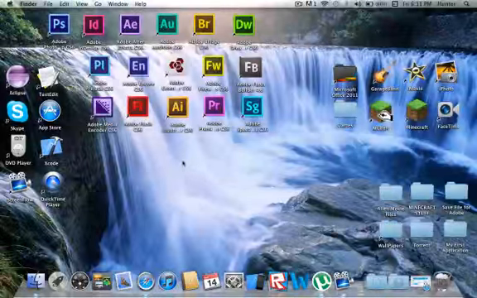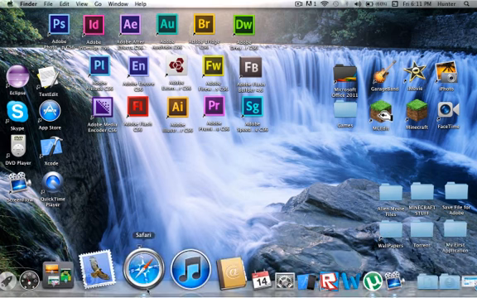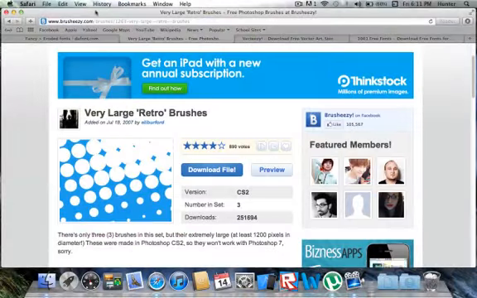I'm going to show you a quick tutorial on how to get new brushes on Adobe Photoshop. And obviously you're going to need Photoshop, and I think that's about it. So let's go to our Safari, and this is on Mac that I'm showing you.